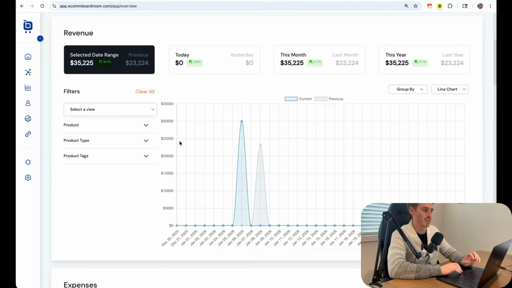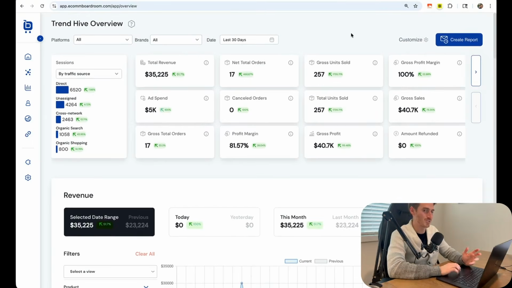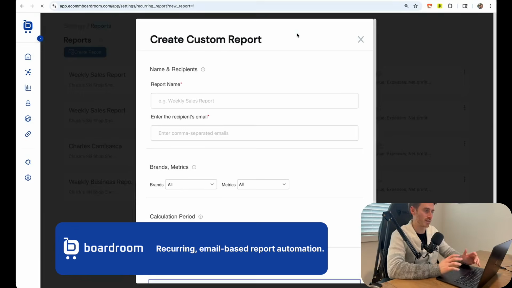So really cool stuff here that our e-commerce brand customers absolutely love, and I'm confident that your clients are going to love it as well. And that's just what's inside of Boardroom. What's also really cool is that you can actually export data from Boardroom very easily with this Create Report button. So if I click that, I'm taken to this little form here.